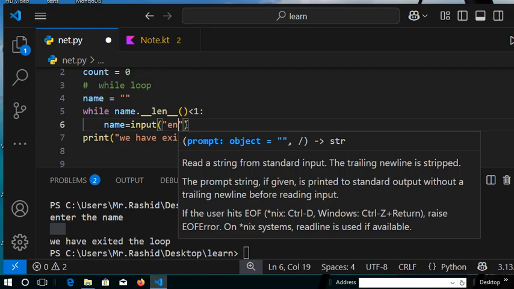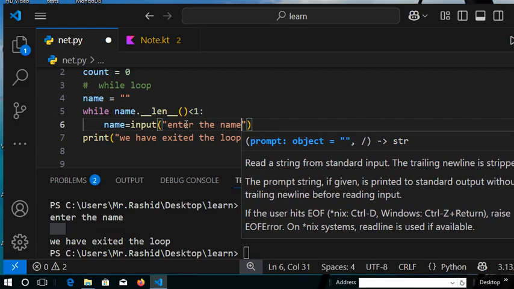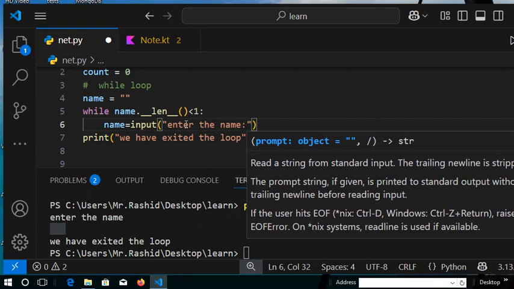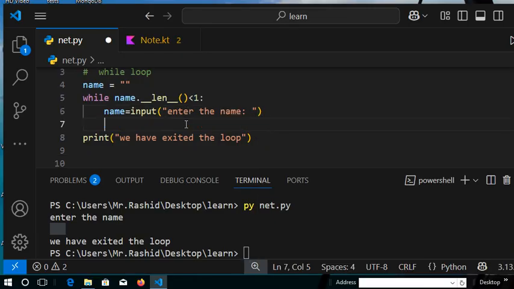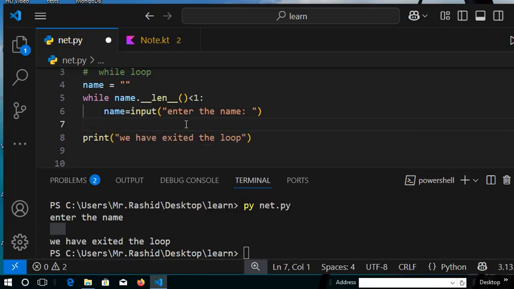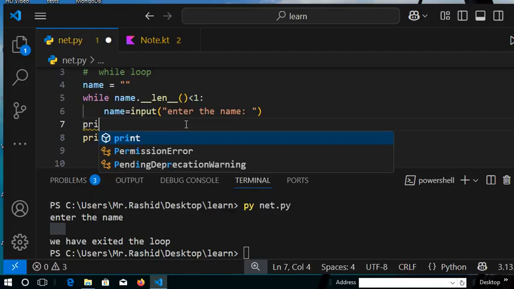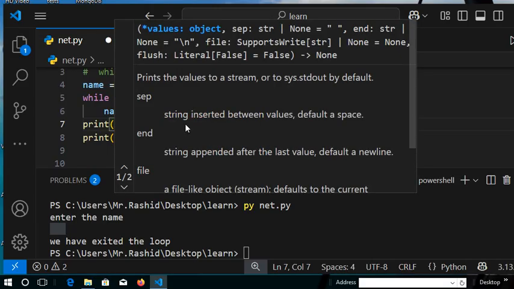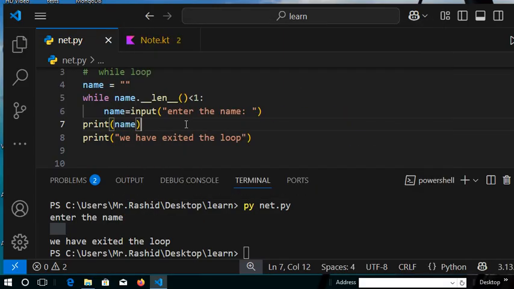Okay, so enter the name. Then we want to print. No, we don't print. After it has exited, remember it will not exit until the length of the name is greater than 1. It is greater than 0. So let us print when it has exited the loop. Let us print the name.